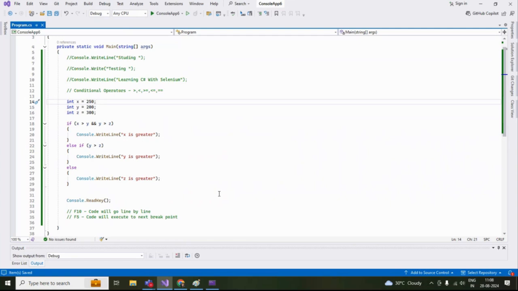So z is the greatest. You clearly see that 250 is not greater than 300. Suppose I say this is a condition, this is the sign for OR. Now what will it type? So z is greater, right? Okay, suppose first we go for the AND statement and look at what it will type.